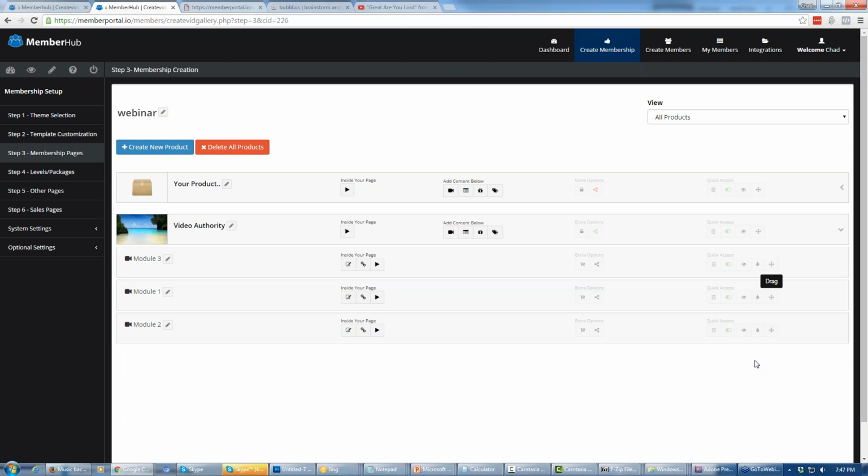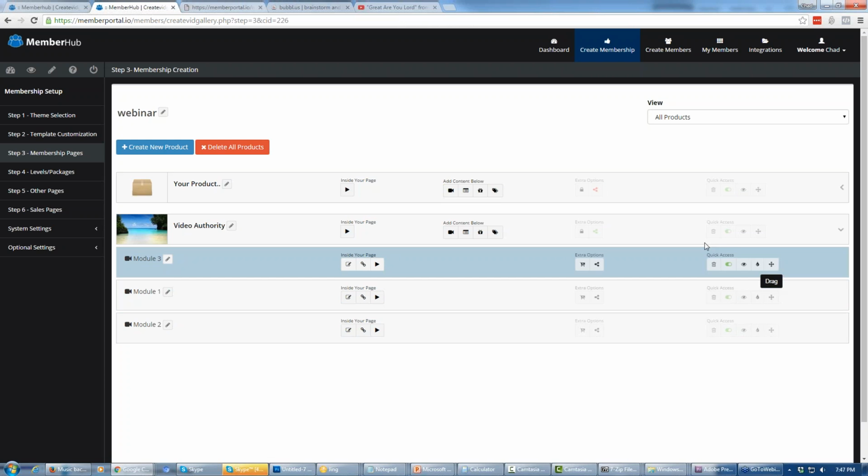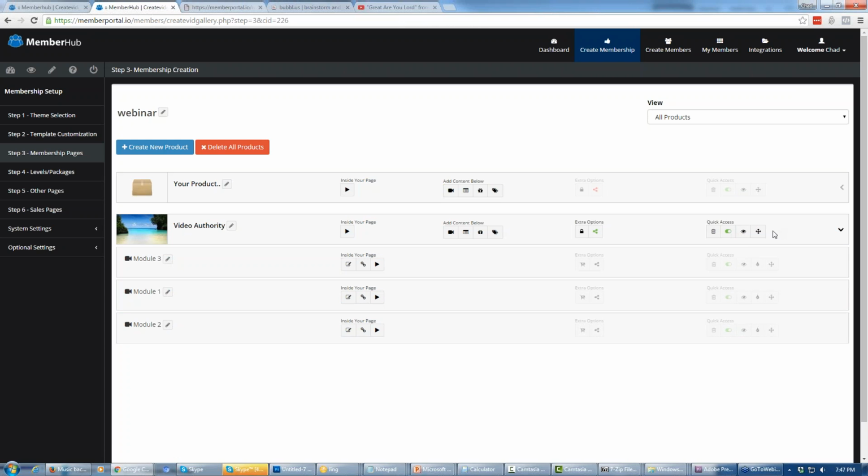Ooh, somebody just made a great suggestion. What about drip feeding based on time? For example, a new module would open every 7 days. I hadn't thought of that before, but we'll go ahead and add a drip feeding action up here on the product level, and we'll set it up so you can say, okay, let's drip feed them all every day or so. Cool? That's easy. We'll do it. I just made note of it.